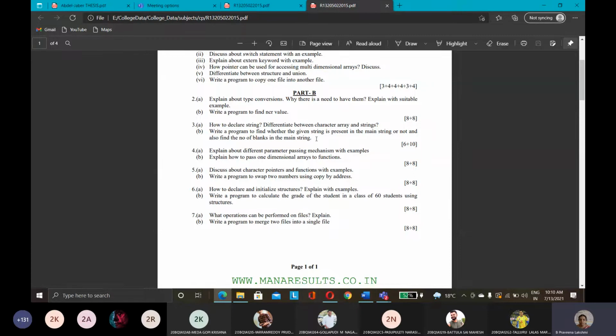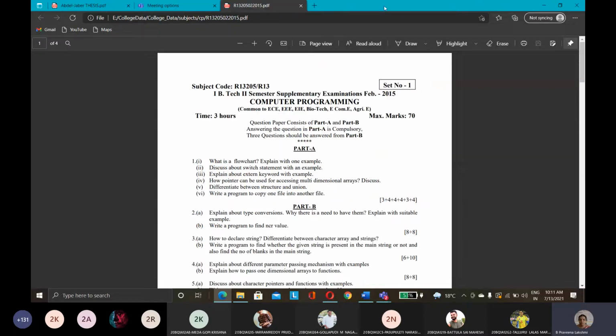There are only two programs related to strings, and one more is related to functions. Functions and arrays, there is one program and one question. Both are from strings, character arrays and strings. Next.